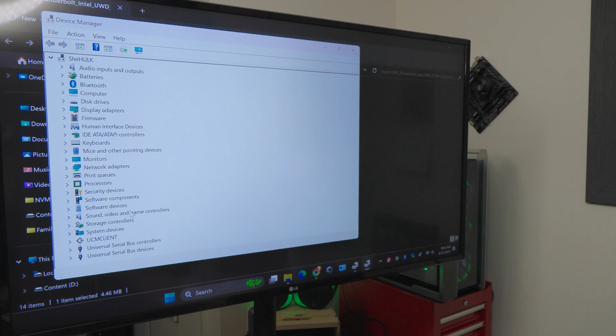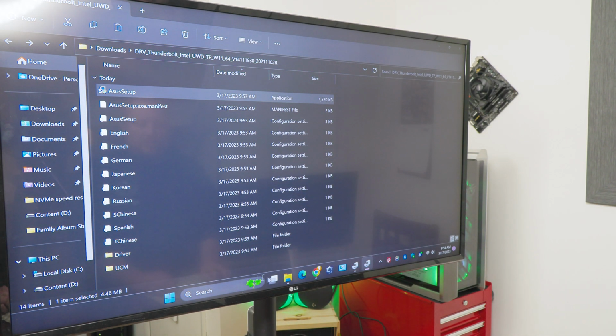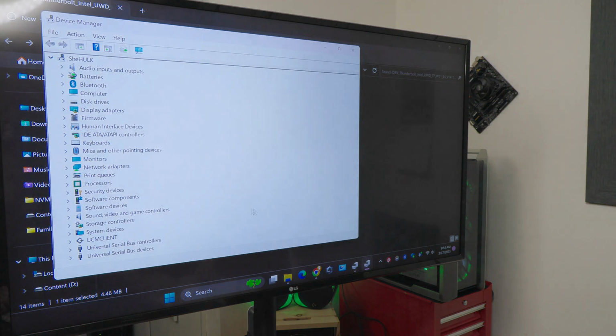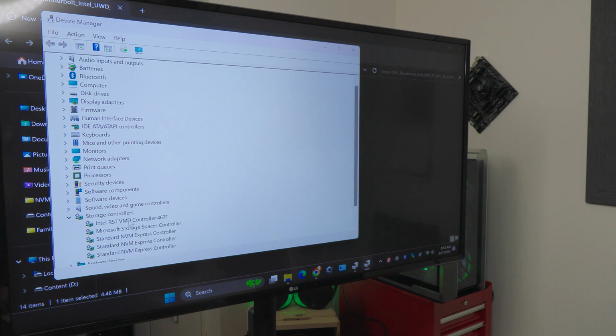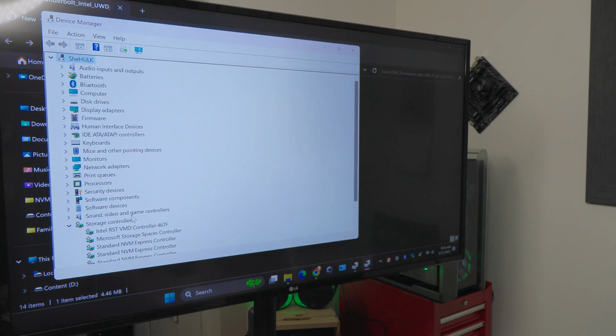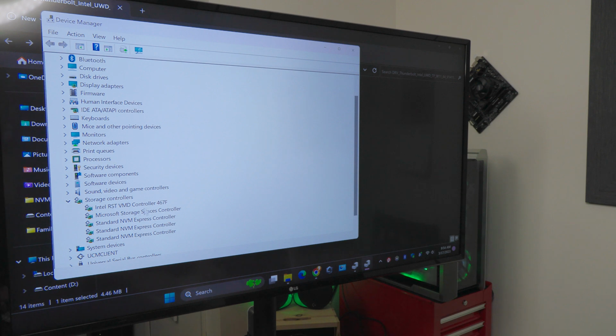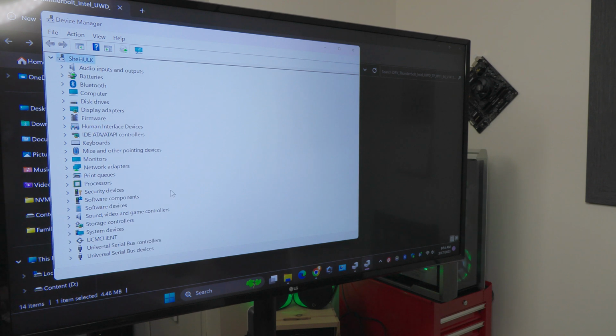Now again, you can do that for any one of those in there. Let me just pop that up again. There we go. You can do it for any one of those that potentially have an issue. Like I just had one for the storage controller. So the Intel RST was not installed properly, and which would have been this stuff. So I just went ahead and did all that, and now it's working perfectly fine. And it is that simple.